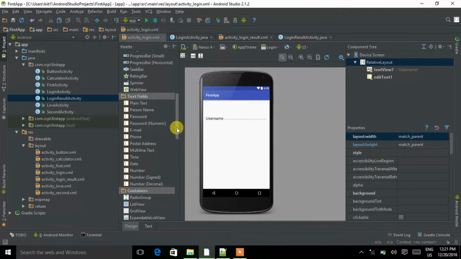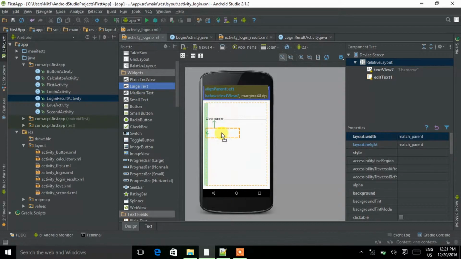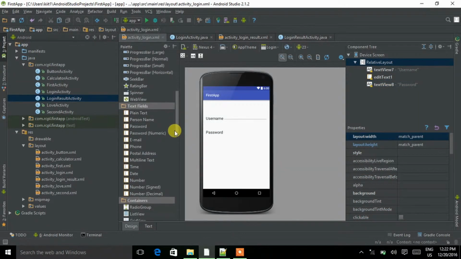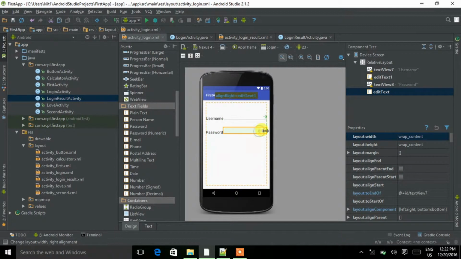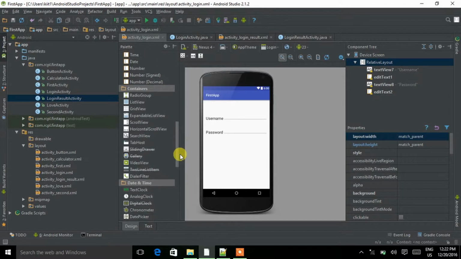Right, now do the same thing for the password. Again drag and drop the large text from the palette to this phone, double tap on it and change the default name to password. Now press enter. Again drag and drop the password component to this phone from the palette, expand it, double tap on it and change the ID name. I am giving the ID name edit text 2. Press enter. And now I have to drag and drop a button component.